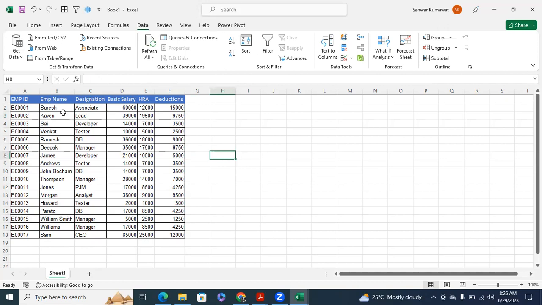If I'm sorting this data, then the employee ID should be the same for Suresh. Basic salary should be the same for Suresh. HRA should be the same for Suresh. Everything should be the same, right? The only thing is the data will be shuffled. Whoever's name starts with A will show first, and then B, C, D like this. But that figure should not be shuffled. If figures are getting shuffled, then we are doing it wrong. Yes or no?